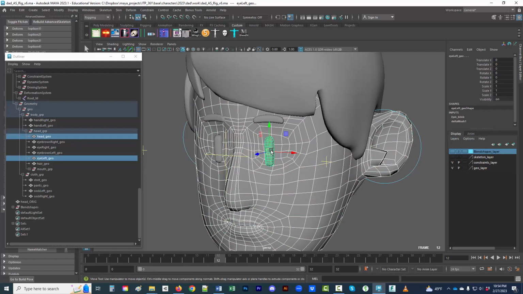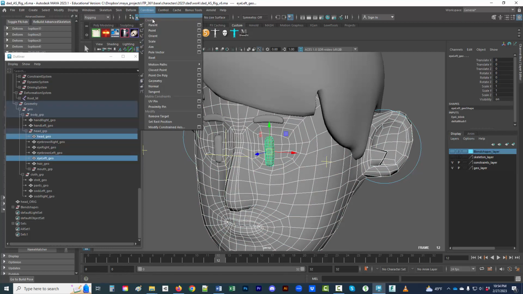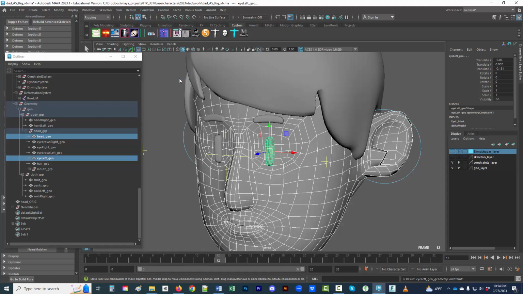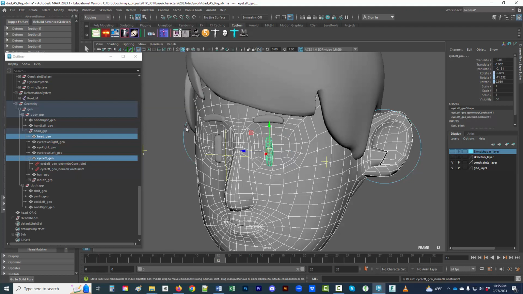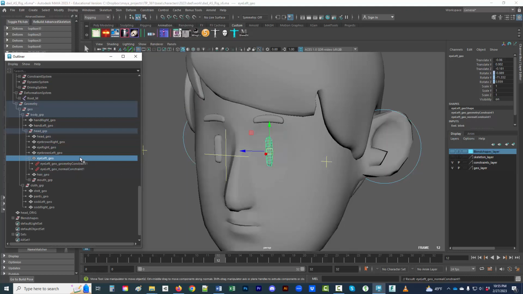So the last thing I want to select will be the eye. So let's go down here to constrain geometry. And I can see the constraint is actually on the correct mesh, which is the eye. The next thing I want to do is come up to constraint again and go down to normal. I'm just using the default values of these. So watch what happens here. Now it's running along the normal.